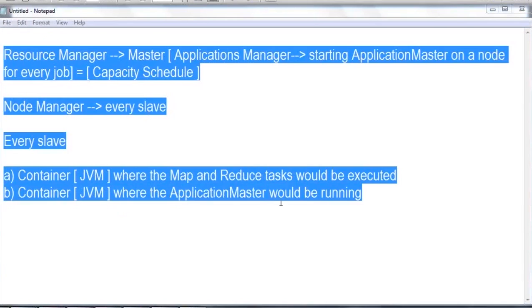The architecture is very important for you to understand. So what is node manager? Every slave will have a component for coordination called node manager. It was called task tracker in the earlier version. One JVM can contain a map, a reduce, or an application master. It cannot contain everything.